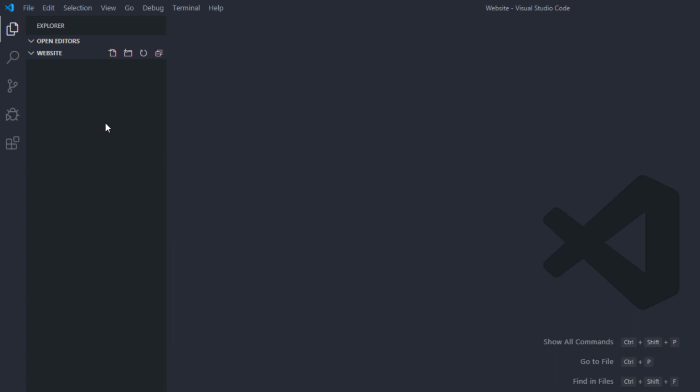So I'm going to first create here an assets folder to store all the images of this website. So I'm going to click on this new folder icon and create a folder assets. Inside this assets folder, we are going to store all the images which we are going to use in this website. So I'm going to just put all the images inside it.